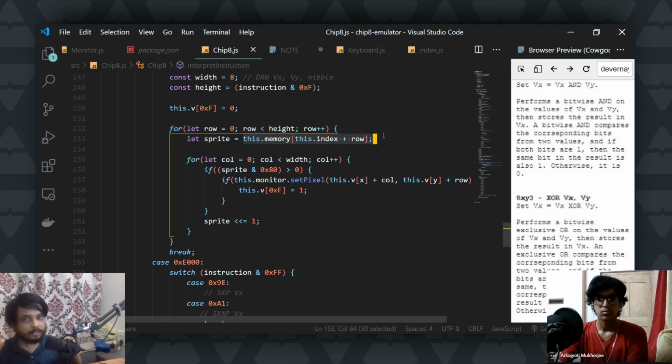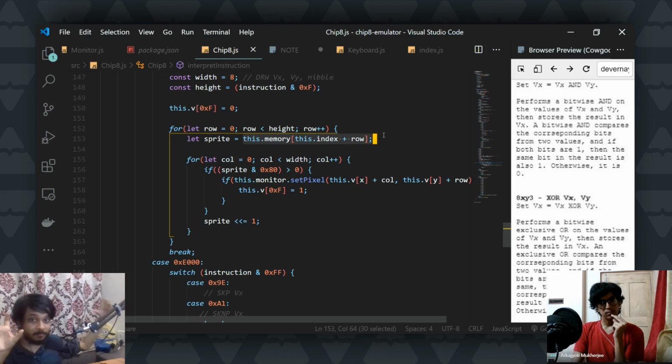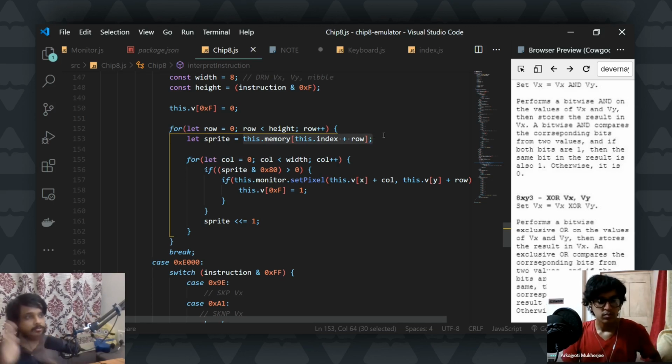So you set the index pointer, and you tell it how many rows your sprite is long. Your sprite starts at this.index and goes up to this.index plus the nibble value that you have given, in our case this.index plus row. So you set the index value to the start of your sprite, and then you give the length of your sprite with the nibble.